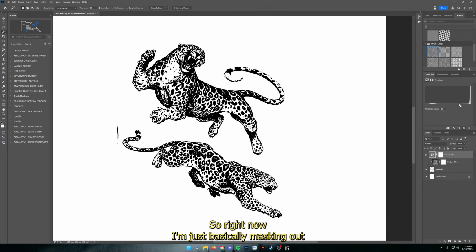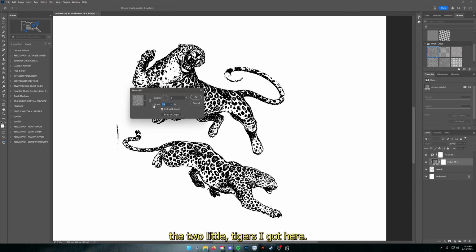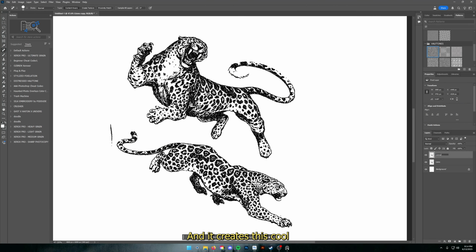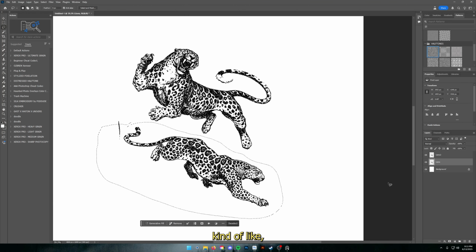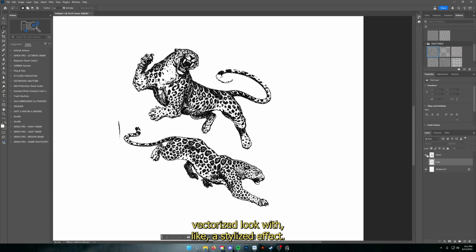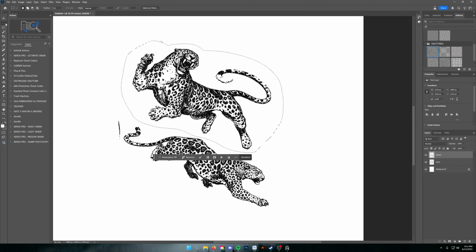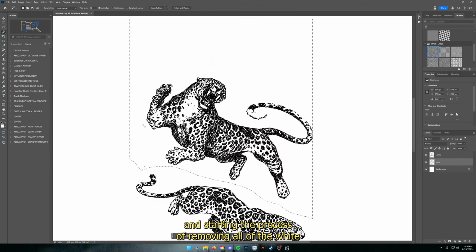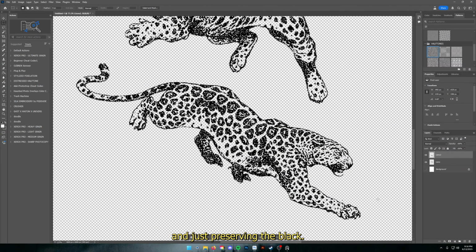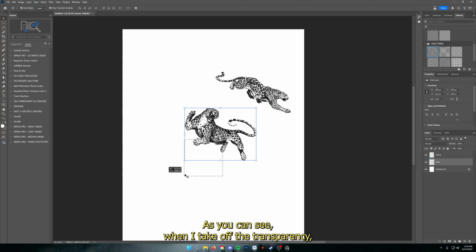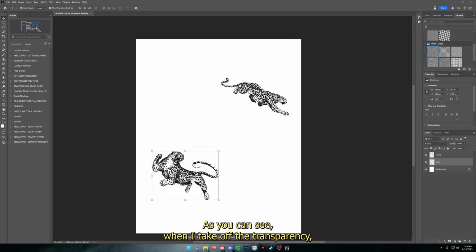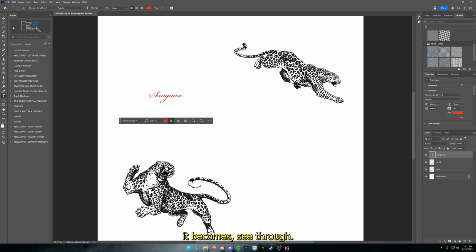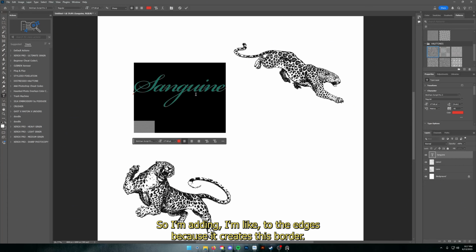So right now I'm just basically masking out the two little tigers I got here, and I'm adding a little threshold layer with a pattern, and it creates this cool kind of vectorized look with a stylized effect. And what I'm doing right now is copying it out and starting the process of removing all of the white and just preserving the black. As you can see, when I take off the transparency, it becomes see-through. So I'm adding them to the edges because it creates this border.